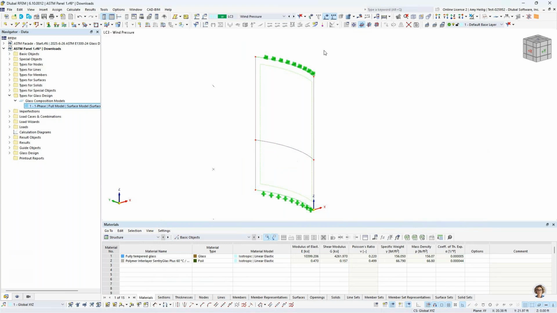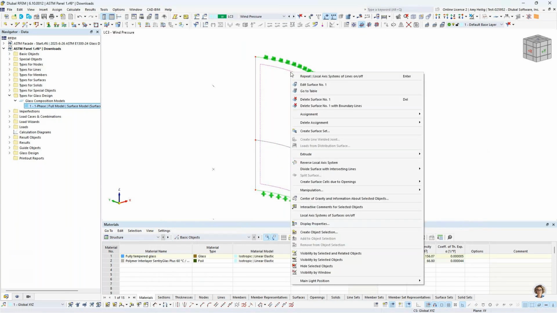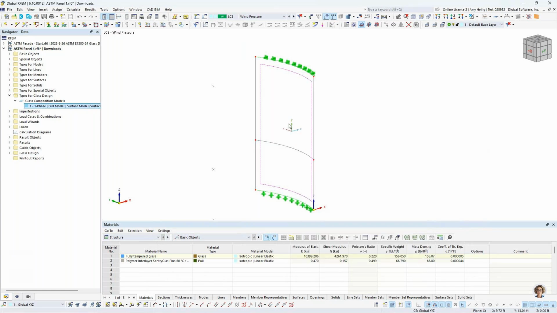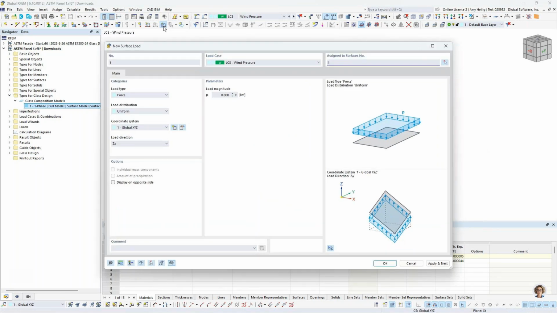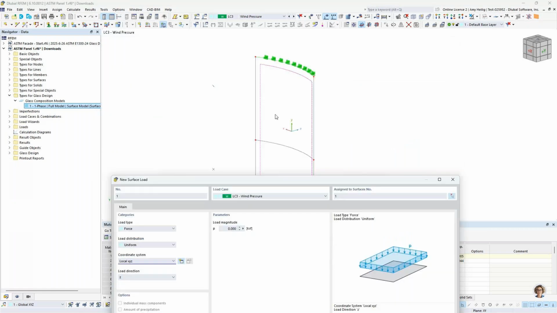our wind loading. So for this one, I'm going to right click to turn on the local axis system of the surface this time, so we can see that displayed here. And I'm going to apply a new surface load. So we select the surface load dialog box, and again, very similar to the line element, I'm going to modify this to the local XYZ coordinates of the surface itself rather than the global XYZ.